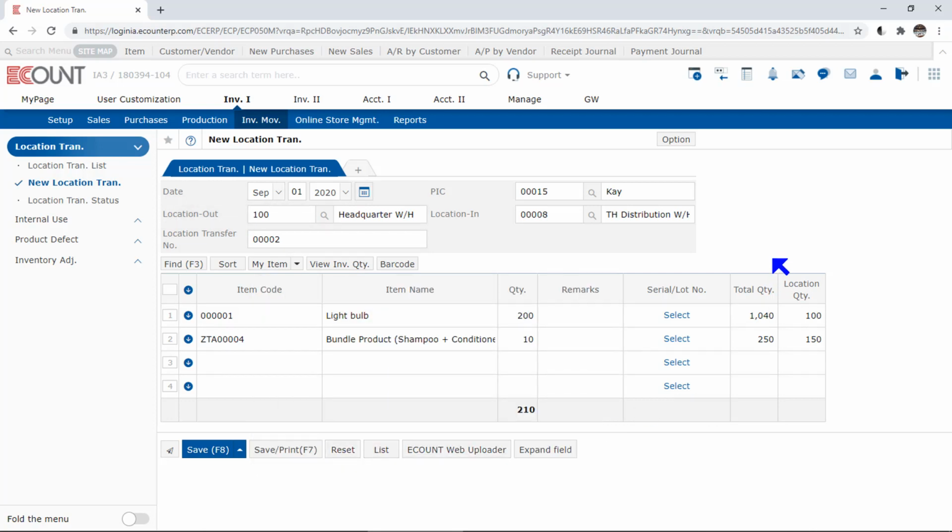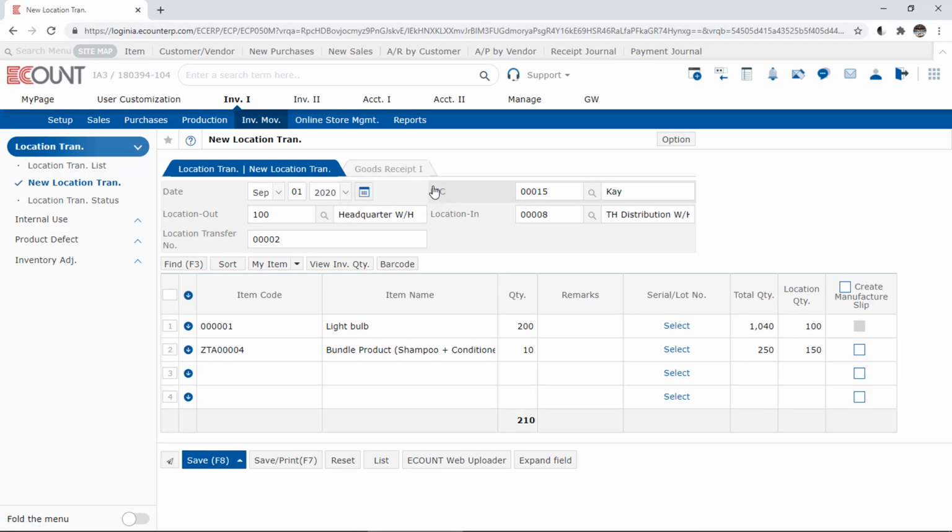And going back to the new location transfer screen, after finishing entering data, if you click Save, the slip will go to the Location Transfer List menu. And before saving, if you look at the top section and hover over the plus tab, you will see the Goods Receipt 1 button. This button is used when transferring bundle items.